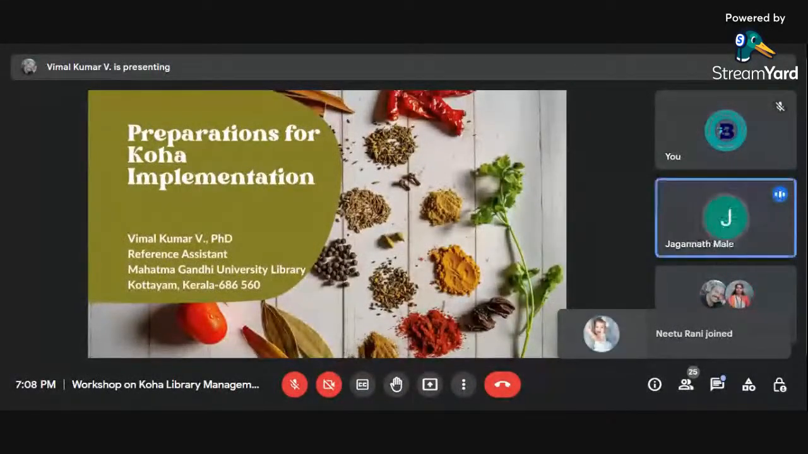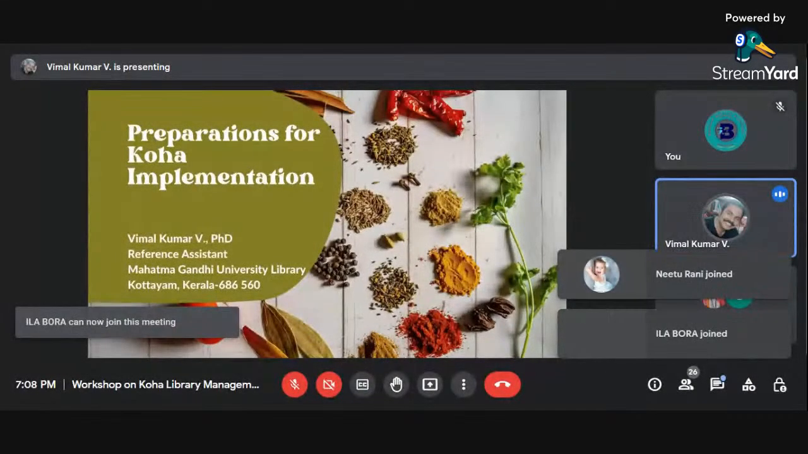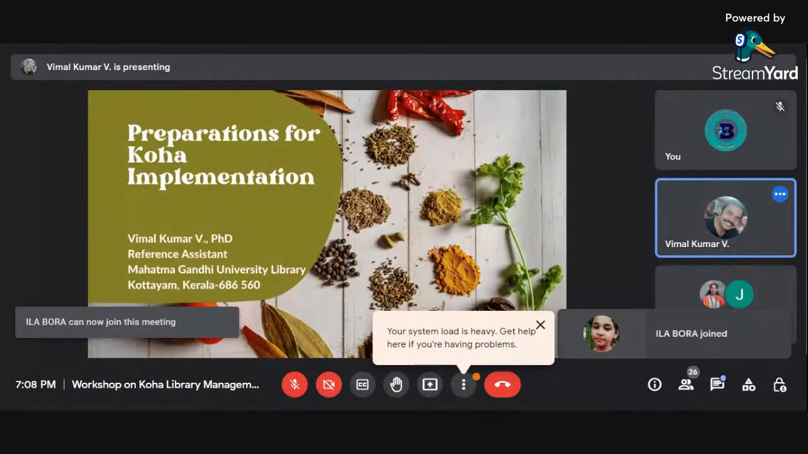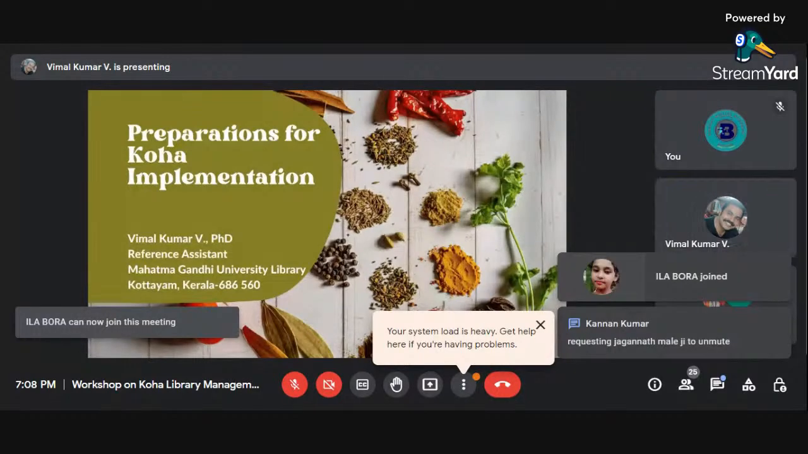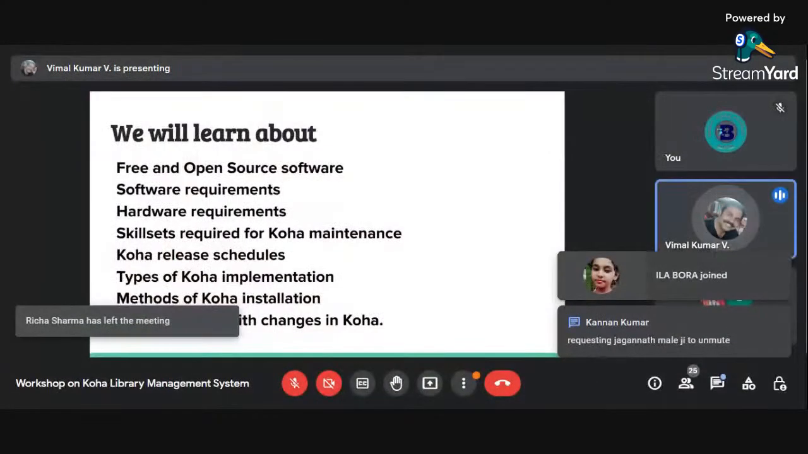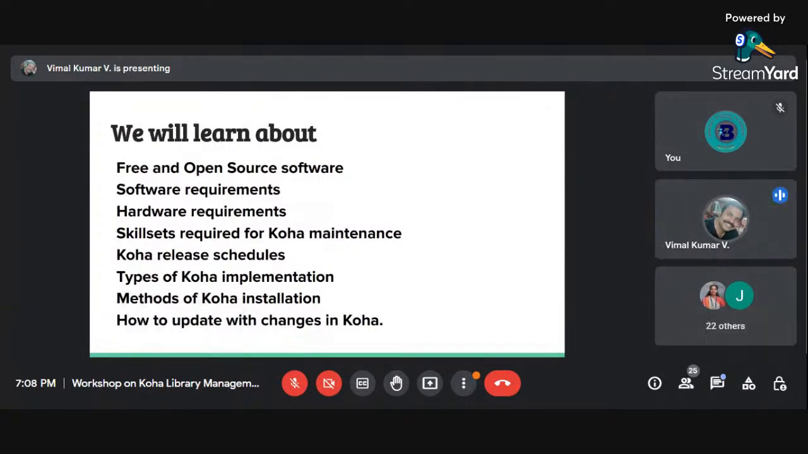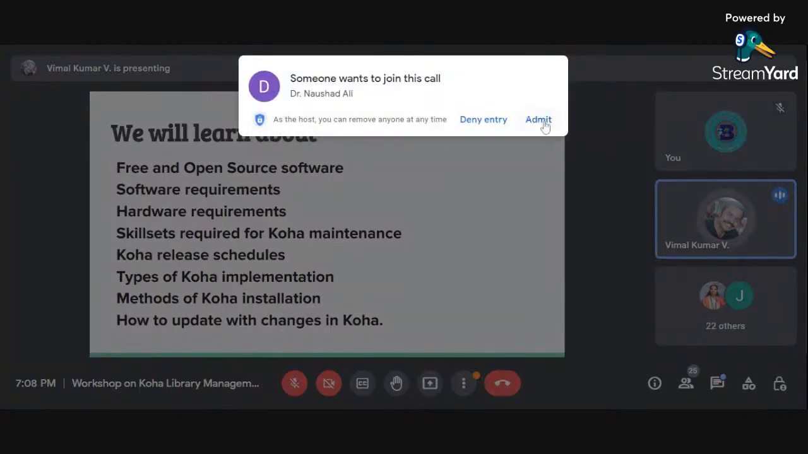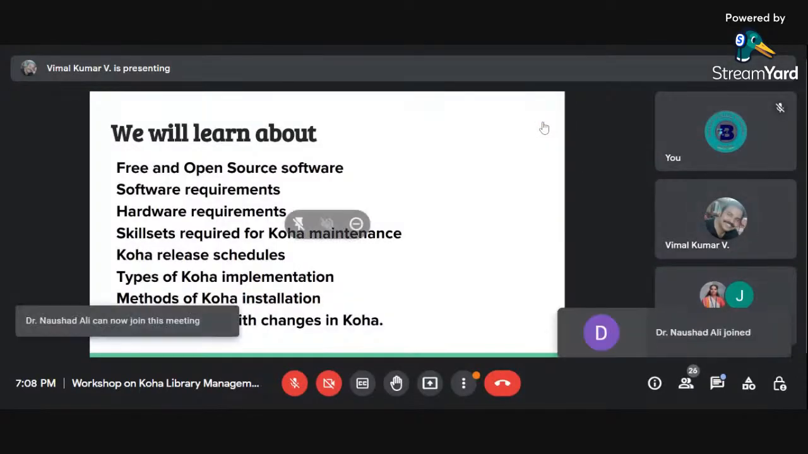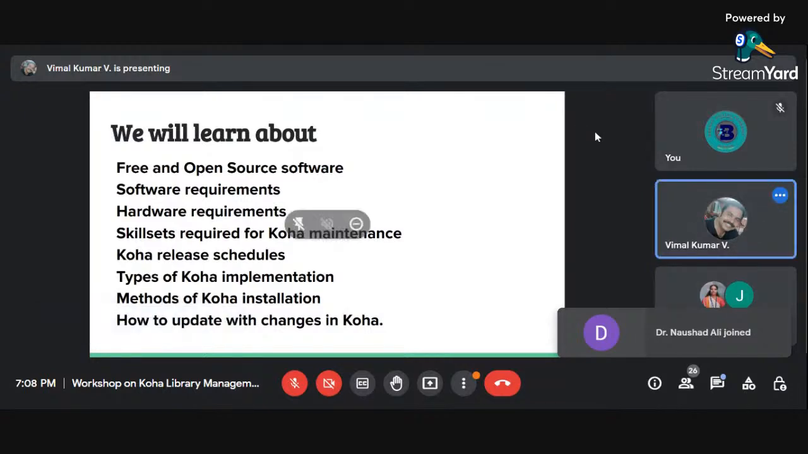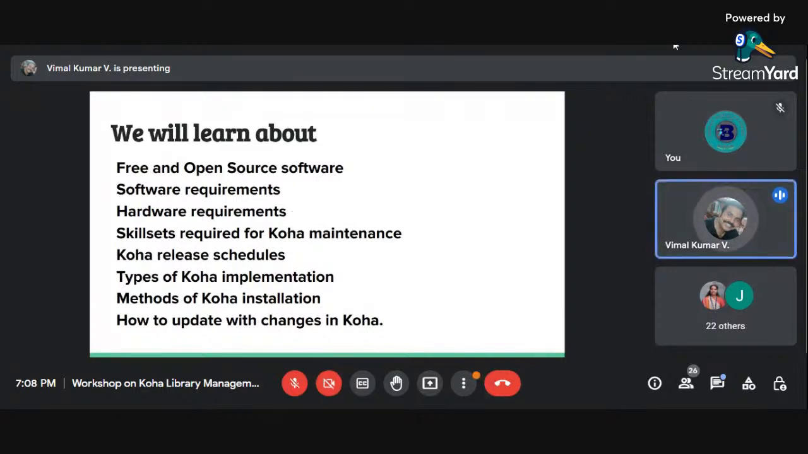Certainly, we can easily manage Koha. So today we will learn such things. Then we will learn the free and open source software concept. Then software requirements for Koha, hardware requirements when we plan to choose, and what skill sets we have to acquire to maintain Koha in the library.